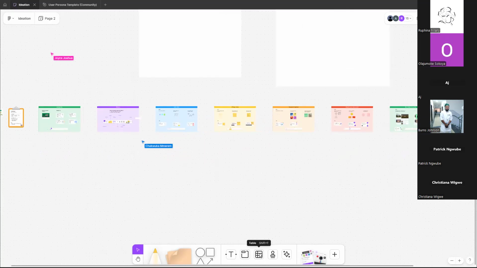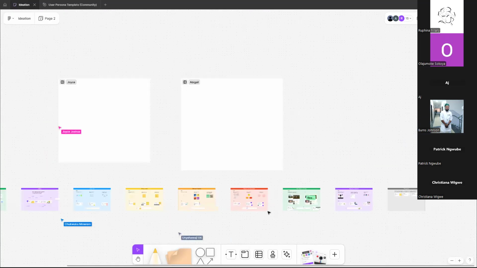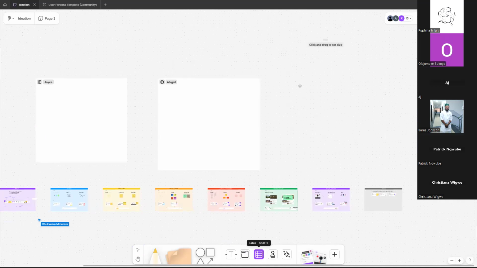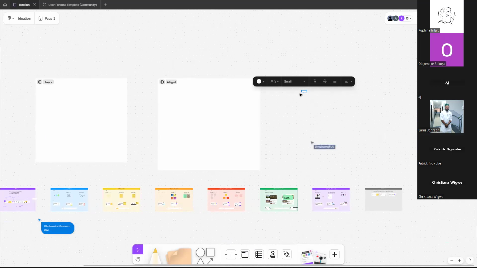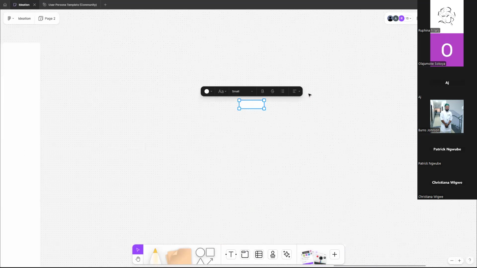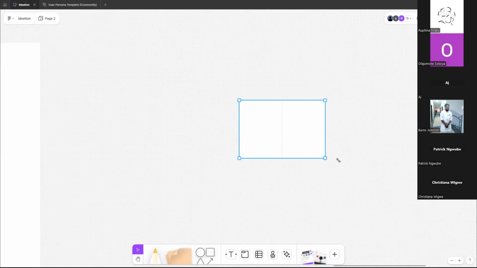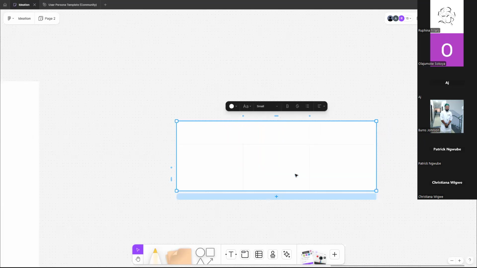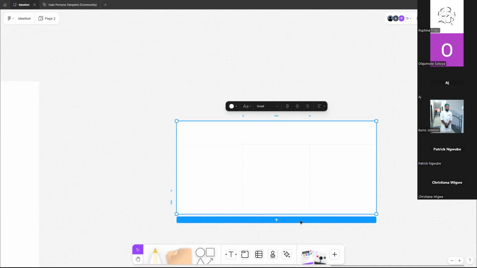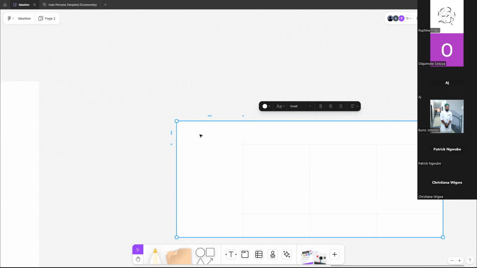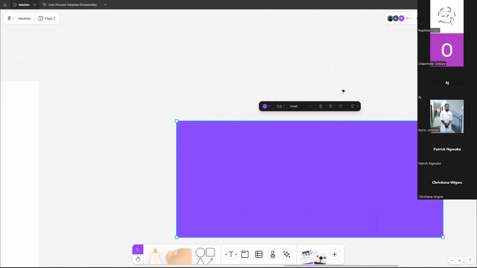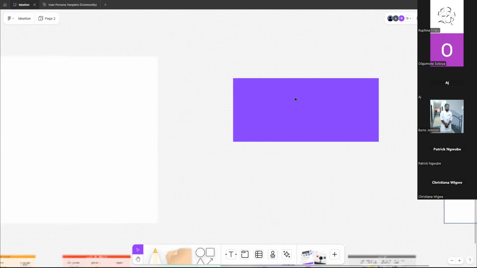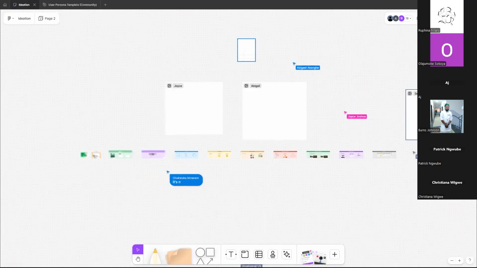After section, you have table. You can also create a table easily. Just click on the tool. You can add a column, add a row, add another row, add another column, and name it. You can change the color. Let's say purple. So yeah. Okay, well done.